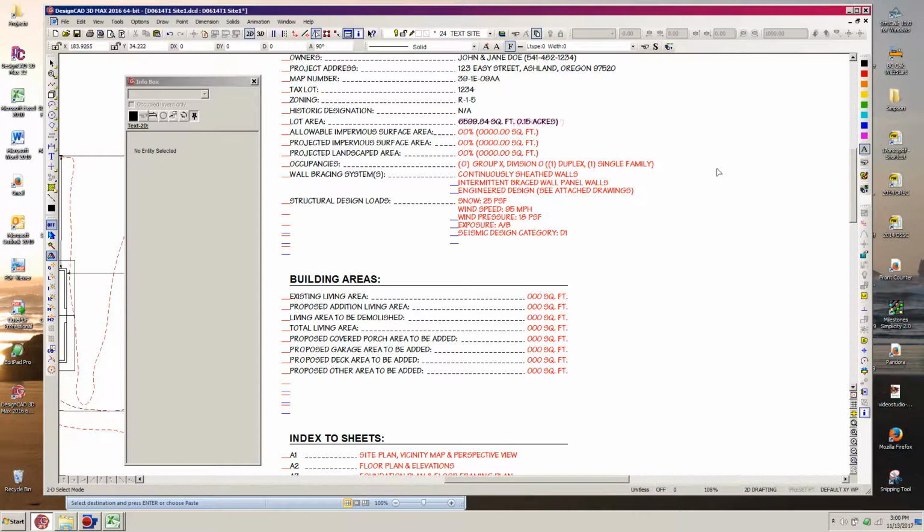Now we have allowable impervious surface area. The allowable impervious surface area for the lot in this zone happens to be 50%, which means that we can only cover 50% of that lot with buildings and impervious surfaces, concrete driveways, so on and so forth. So what I need to do is find out what 50% is of this full lot, so that I can put that in this next line.